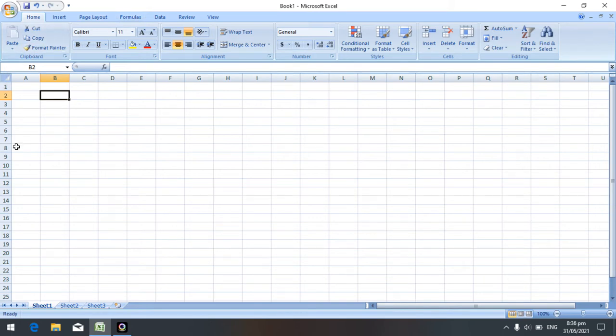The working area consists of a number of rows and columns. Each book consists of a number of sheets. Here on the bottom we can see the sheet tabs: Sheet 1, Sheet 2 and Sheet 3. If I want an extra sheet, if I click on this button, it automatically displays Sheet 4. Each sheet consists of a number of rows and columns.